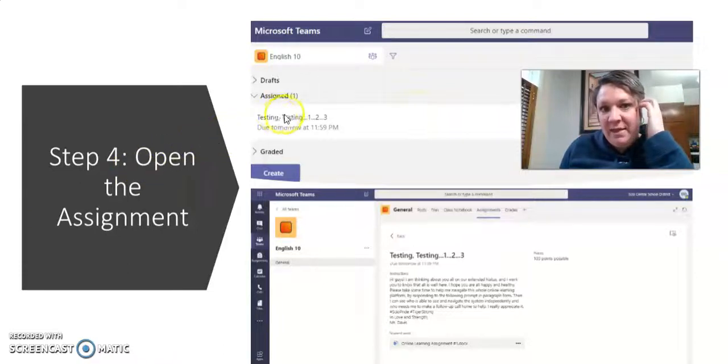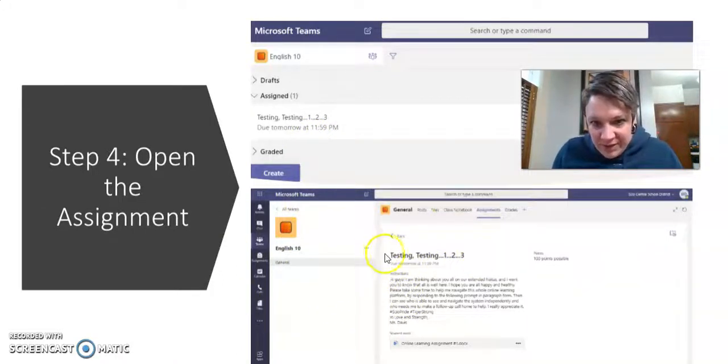So you can open the assignment in the list by clicking here. It'll tell you when it's due, or you can click on the assignment itself. Once you do so, you'll see the name of the assignment, some directions, and then this thing right here where it says My Work, this is where you click. And that's when you can open the assignment right there.